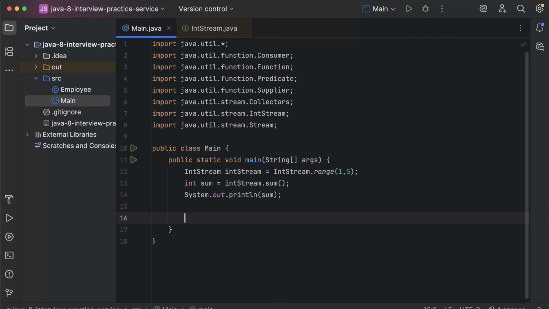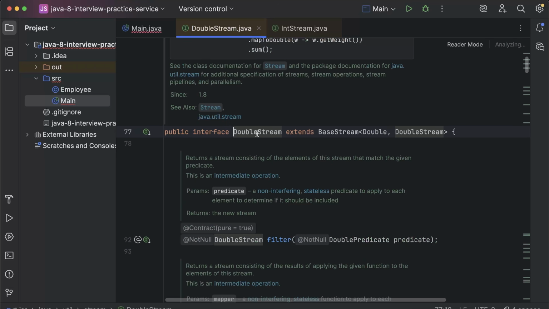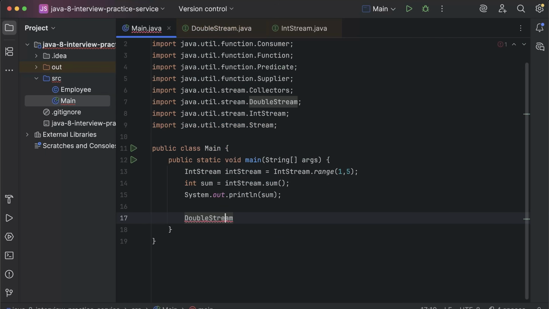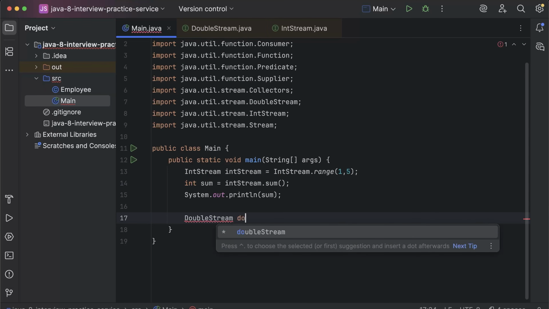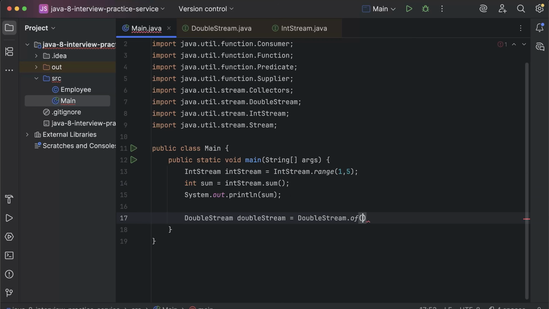Similarly, we have other interfaces. We have this interface DoubleStream. This one is meant for double values. So how can I create it? I can create it like this: DoubleStream.of, and here I can pass any values that I want. Let's say I pass random double values. So a stream of double has been created.